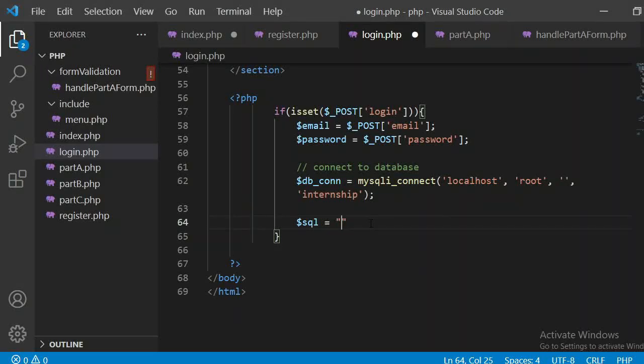So select all from student, then where email is equals to. Now in SQL query, you use just one equal to indicate if what is on the left is the same thing as what is on the right, unlike PHP. So in SQL, one equals to does not mean an assignment operator.